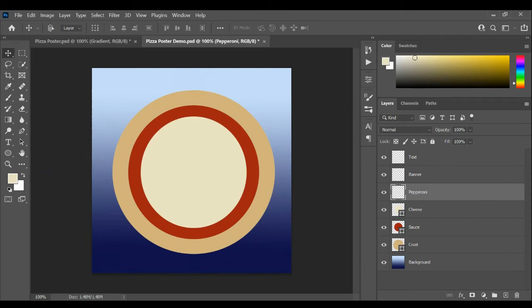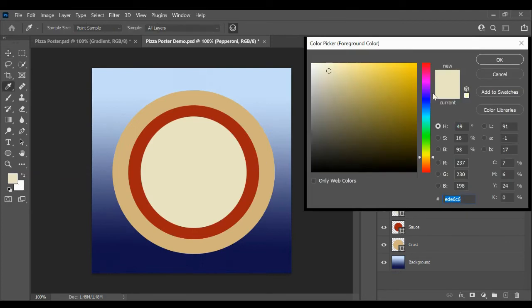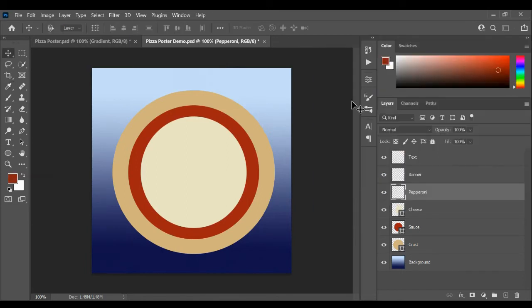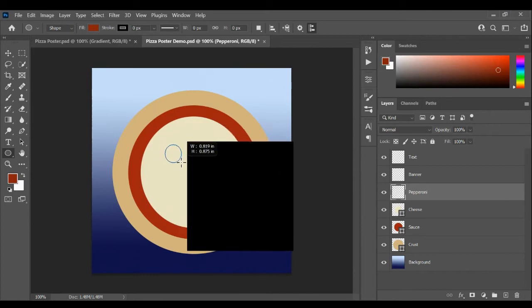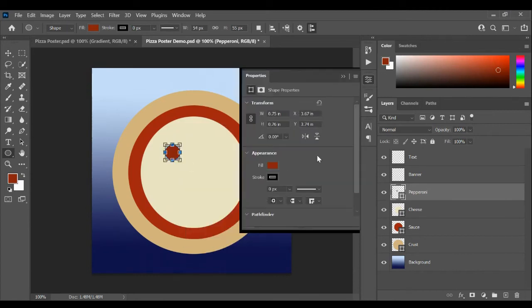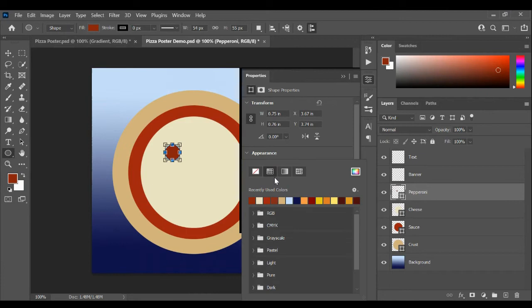So to go with my circular theme, I'm going to go ahead and pick a reddish color for my pepperoni. Okay. Grab my circle because pepperoni is pretty round and make one. Alright, turn off my stroke.